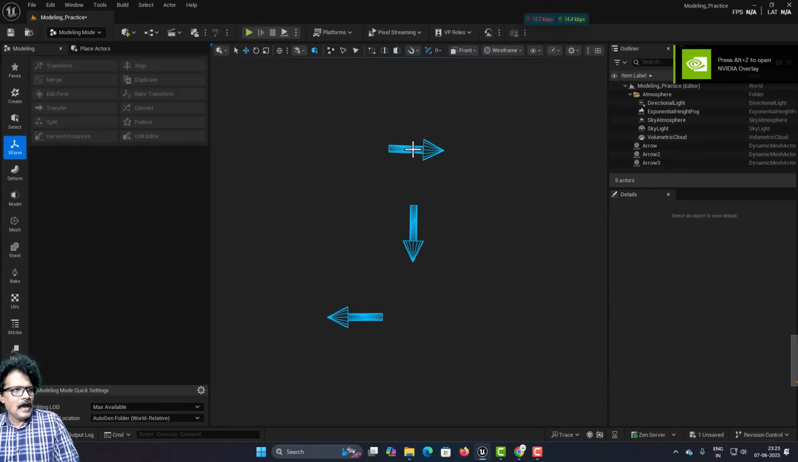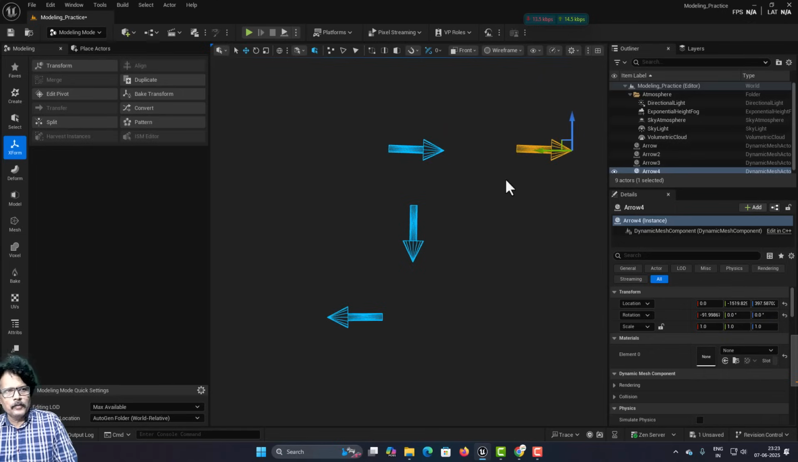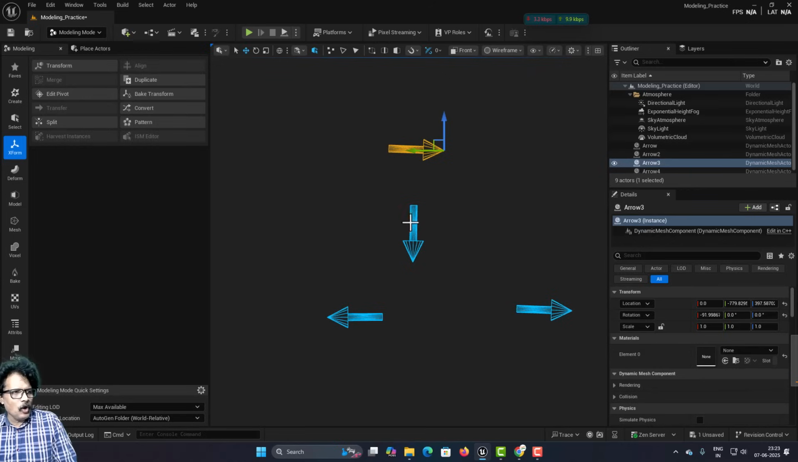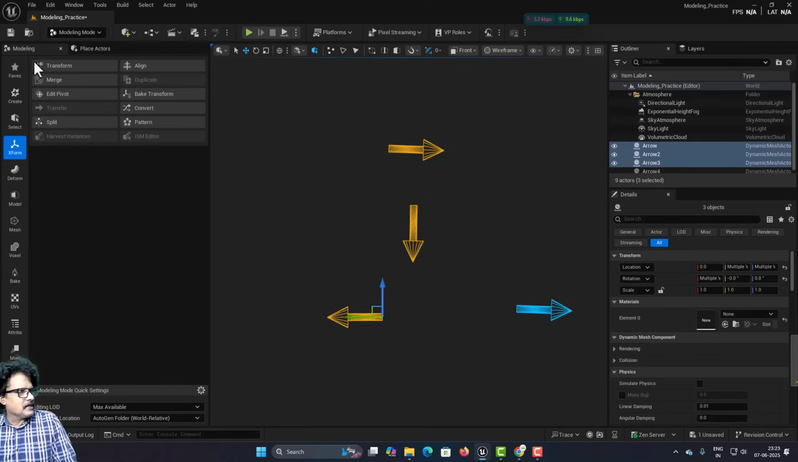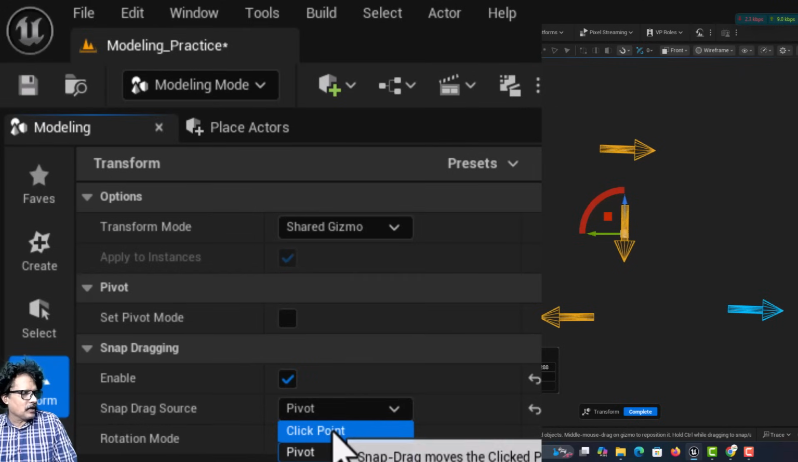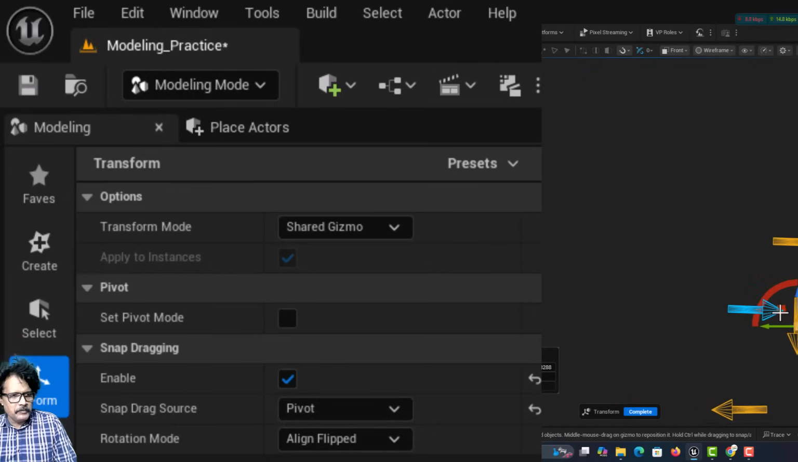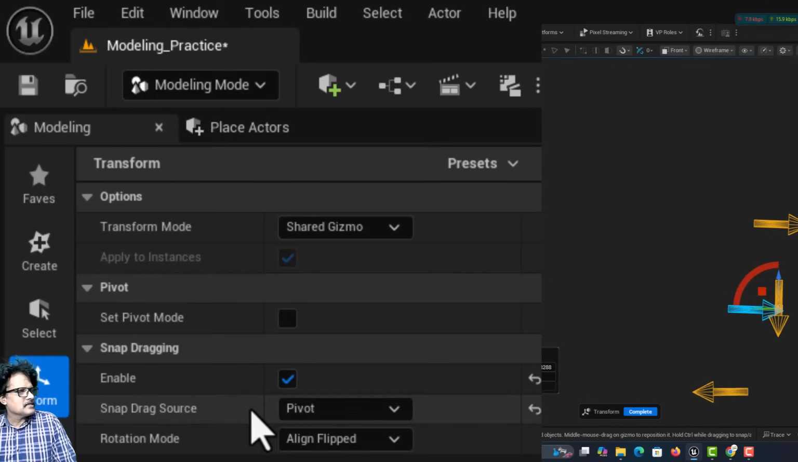Now, next here I am going to select any one of these arrows, and I am going to press Alt and drag it to make a copy of it, and I am going to place this object somewhere here, and then I am going to again select all these 3 and then come into the transform mode, and you have snap dragging here. If I enable this, you have 2 options here, pivot or click point, and now if I just drag this to any object here like this, I can snap to other objects like this. So, I can snap the pivot point to over here. So, for this we use this snap dragging.